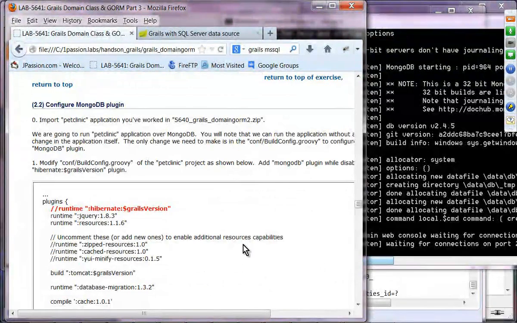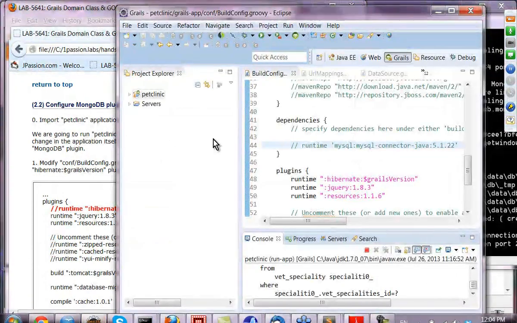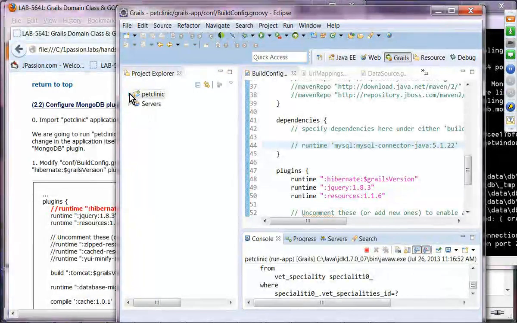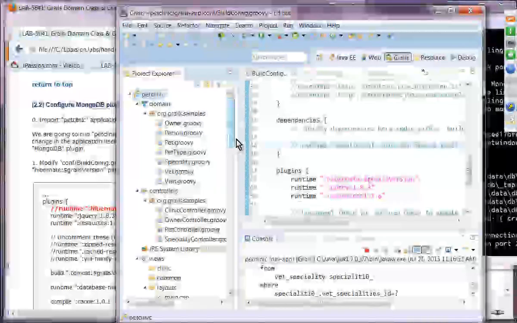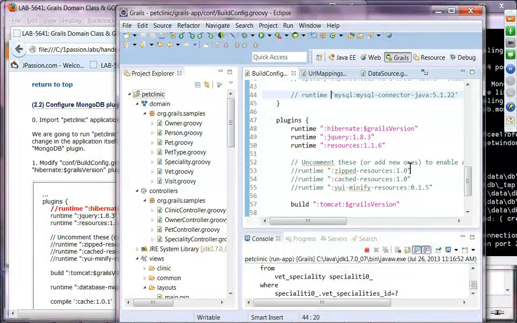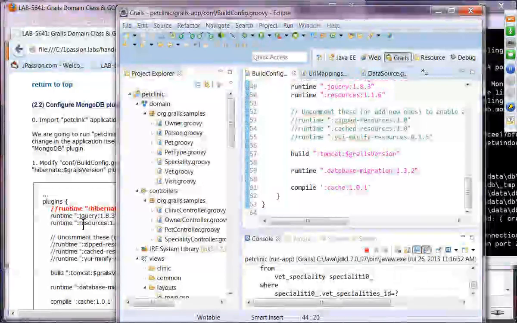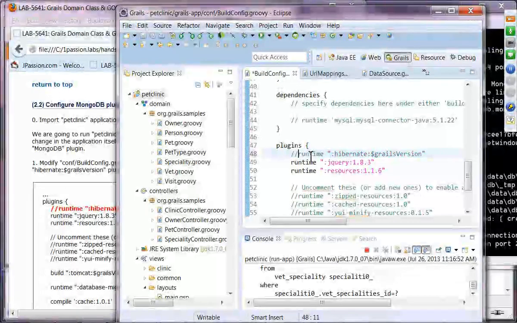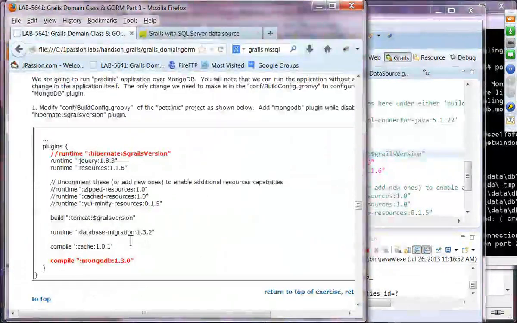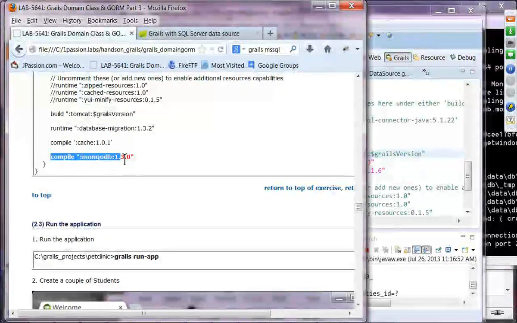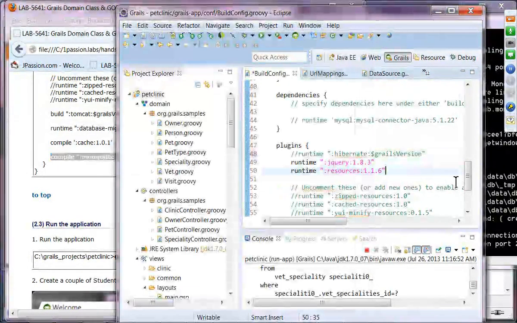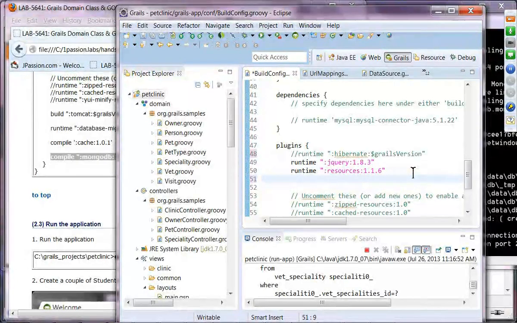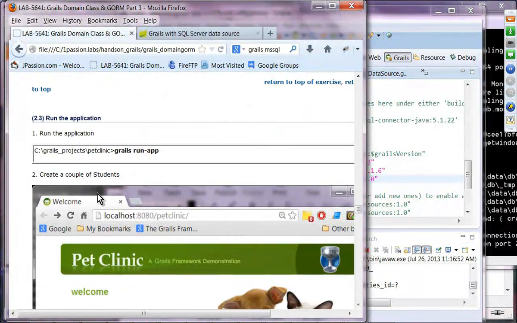Now I am going to configure the MongoDB plugin for my Pet Clinic application. So I'm going to go to the build config. Since I'm not using Hibernate, I'm going to comment out this Hibernate plugin, and instead I'm going to add this MongoDB plugin at the end, right here. Okay, save the change, and now I'm going to run the application.